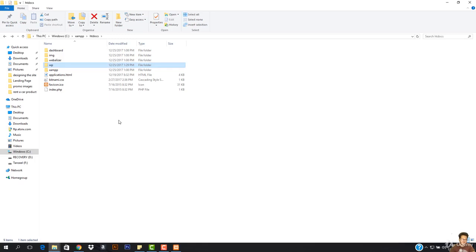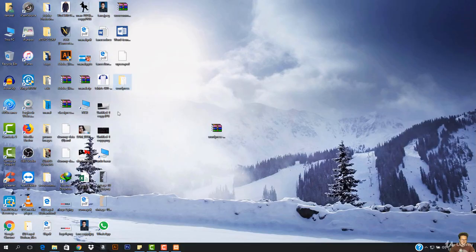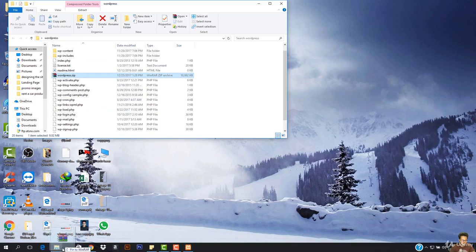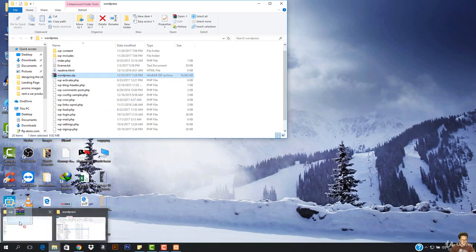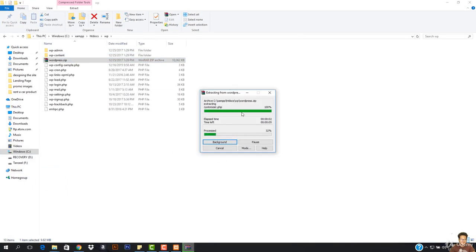So let's open the folder up, and I am going to copy this file and drag it there. Let's open this up, come here to WP, and drag and drop it here. So you can see this is right here. Now I'm going to hit extract here. So you can see everything is being extracted.